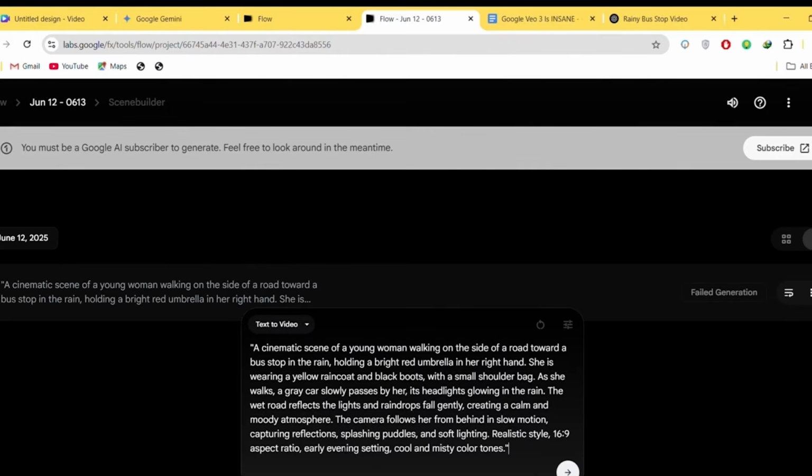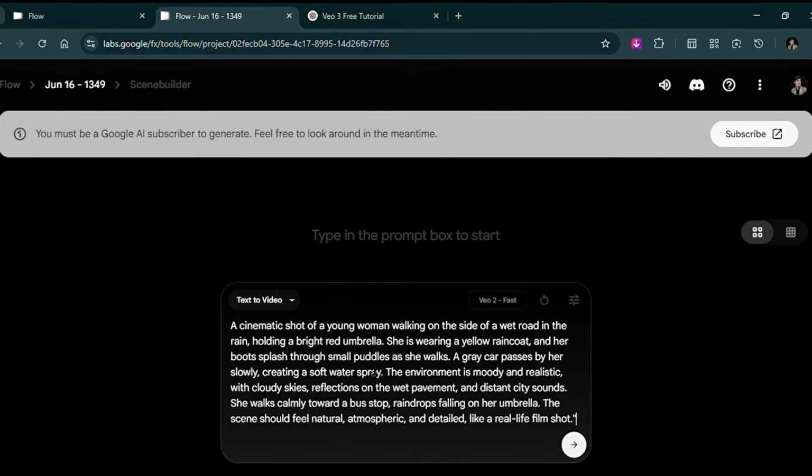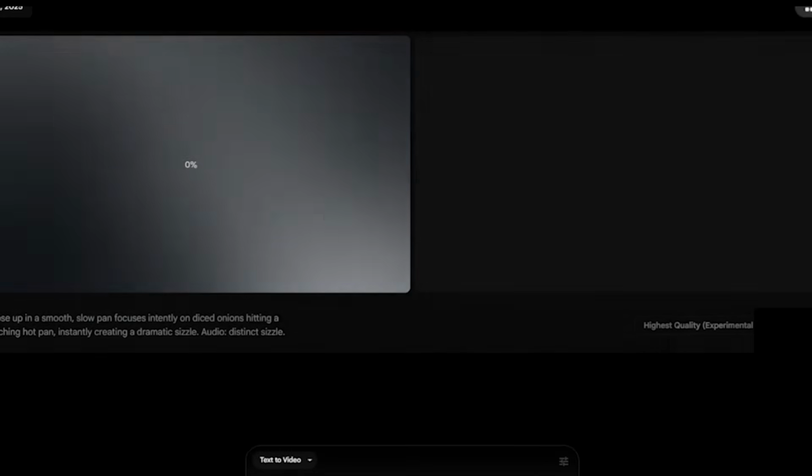I'll go with the same example that I used earlier. It'll prompt Flow to generate a video of a girl walking towards a bus stop in pouring rain. Right next to the visual prompt, I'll also add an audio cue, heavy rain or rain on pavement. Once everything's set, just hit the generate button and let Flow do its magic. The generation takes just a few minutes.